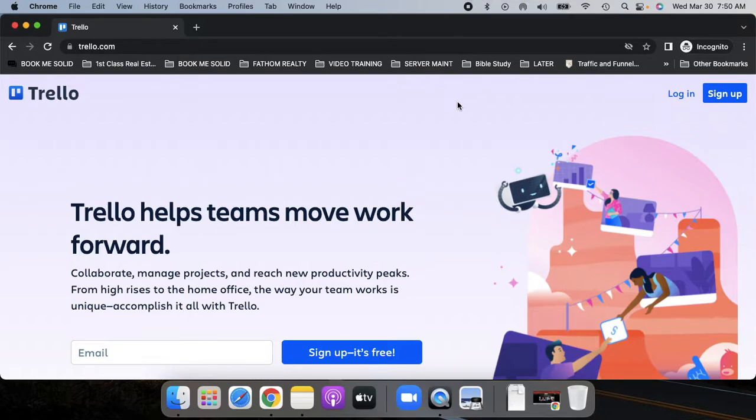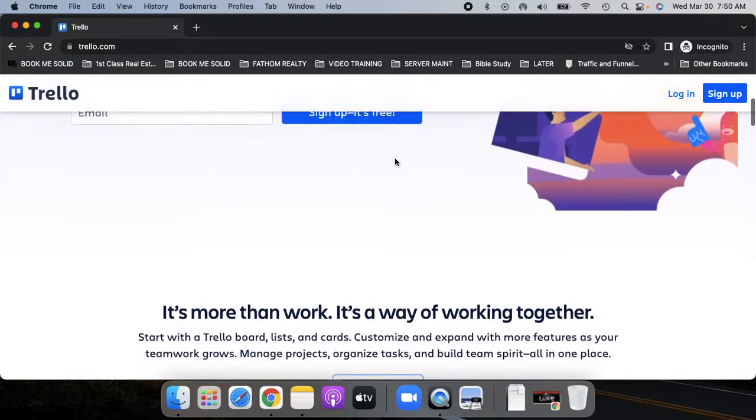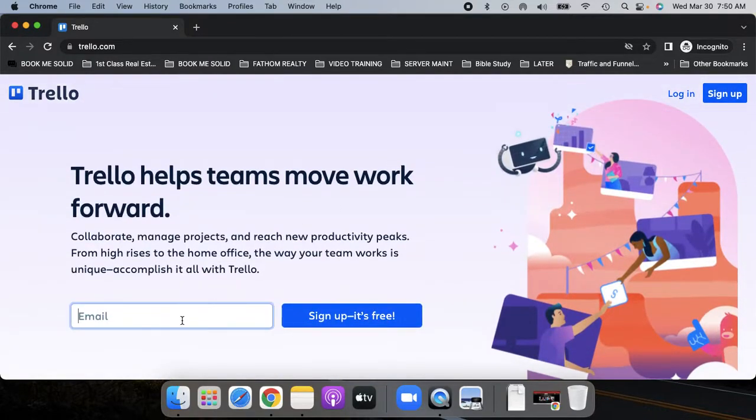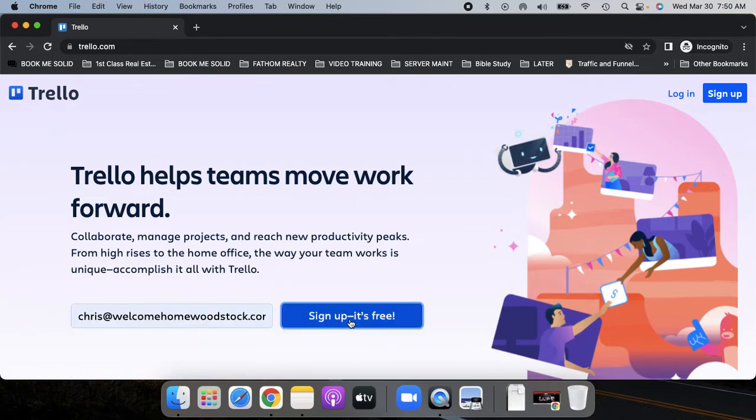Before you go invest in a CRM, let me introduce you to Trello. Trello is a free tool that you can use to organize your leads. So let me show you how to sign up for it. It's easy and free. You just go here, put your email in, sign up.